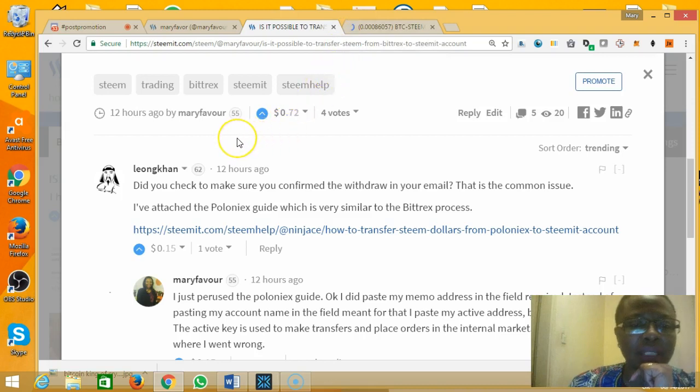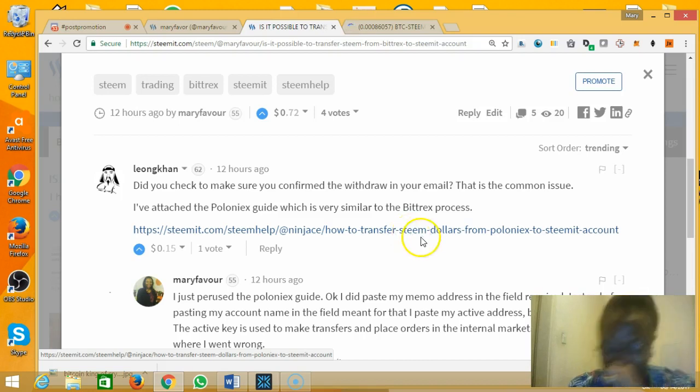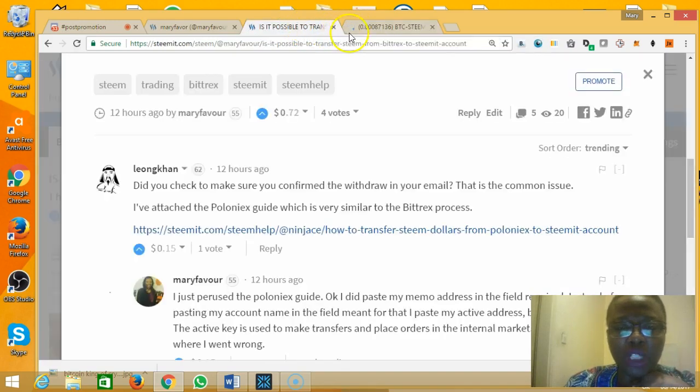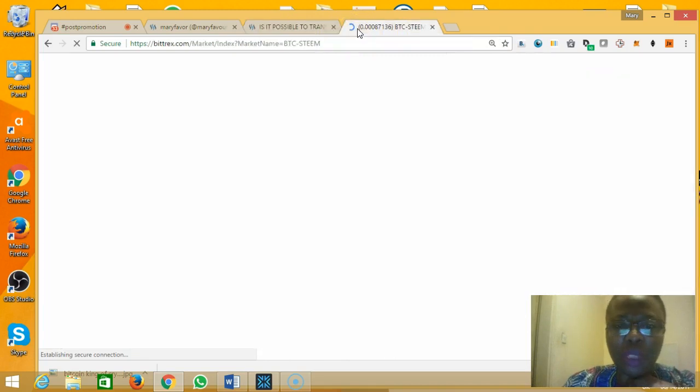So, Leon came to my aid. He attached this guide, the Poloniex guide, he called it, and he said it's very similar to Bittrex, so I should use that. I used it and it worked out for me. So that is why I am doing this tutorial, just in case any other person out there has trouble. Hopefully this tutorial will help the person to be able to do his or her transfers.